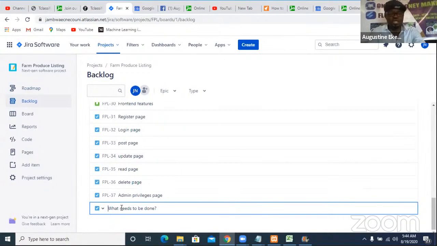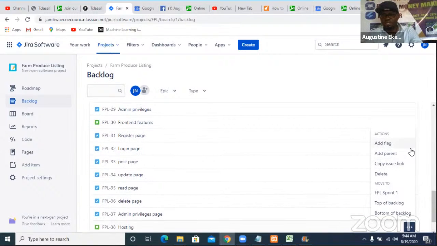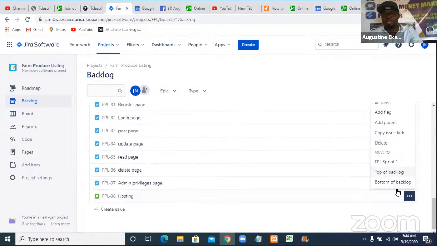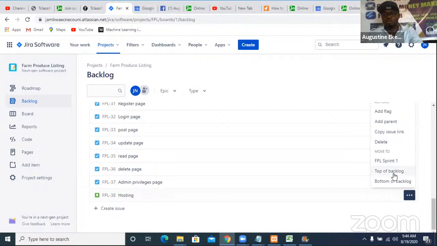So let's say we want to do hosting. I'll go to this and pick story. When I pick story, I can press enter. Then I'll get to this place. I have add flag, add parent, copy link, delete, move to the sprint, move to top of backlog, or move to bottom. I'm not seeing the effect that I want. Let me get to the board.